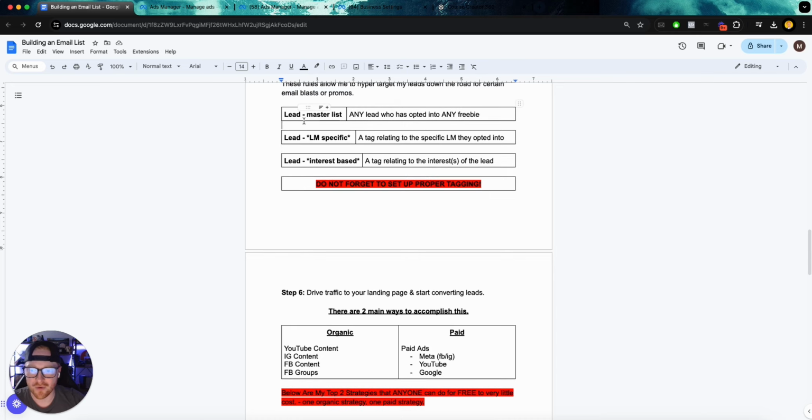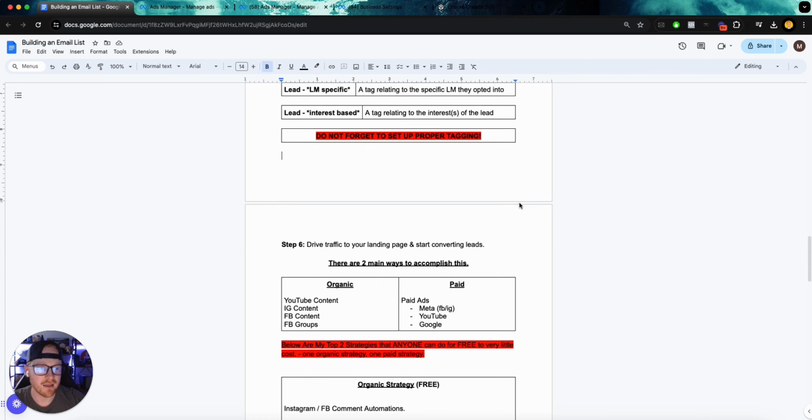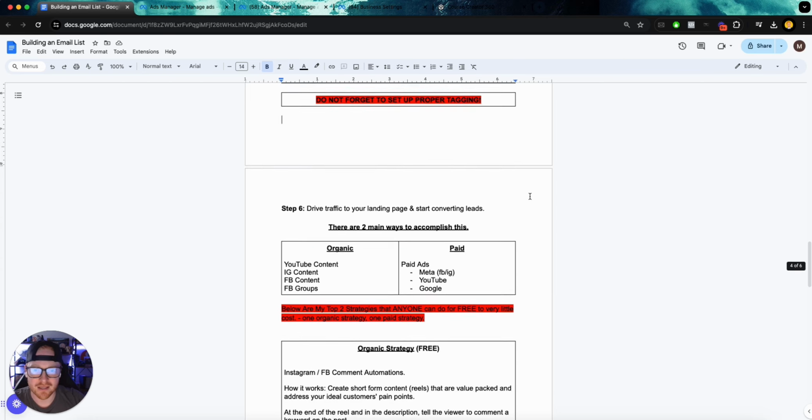So these are the three core rules that I always follow. You can get a lot more specific with all of these things, but I would say at the very least to try to do these. But do not forget to set up proper tagging, guys. This is so, so important. If you don't set up proper tagging, it's going to cause you so many headaches in so many ways down the road.